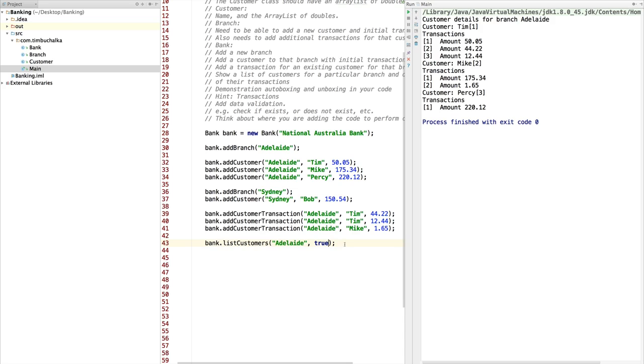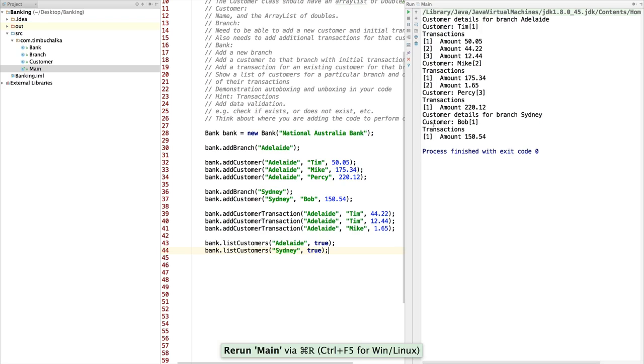So just to make sure that it is working, let's add another one here. Bank.listCustomers Sydney. And we'll show the list of transactions for that as well. And we should only get the one transaction for Bob because that's the only one we've actually added. Customer details for branch Sydney. Customer Bob, number 1, transactions number 1, amount $150.54. So that seems to be working well, which is good.